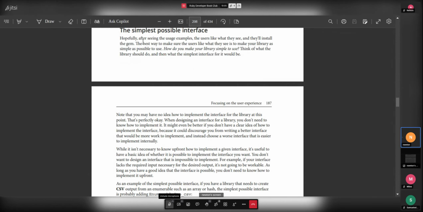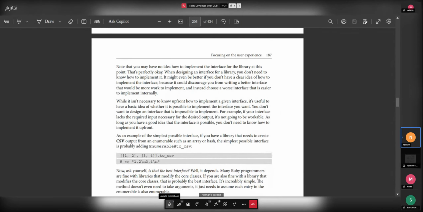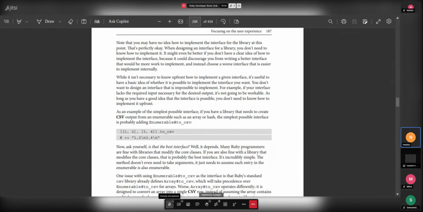So moving on, he talks about interfaces now. And the key point he's trying to make here is that the interface should be as simple as possible for the end user of the library. And then he gives an example of designing an interface whereby you're implementing a method that probably conflicts with some other method in a core class.